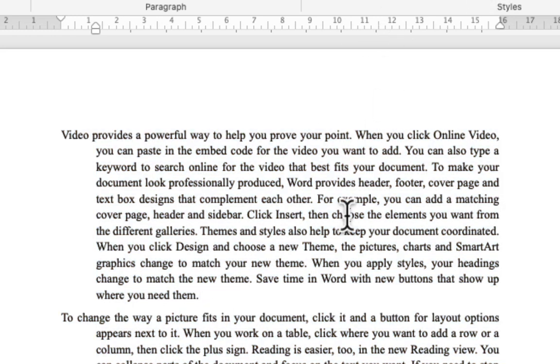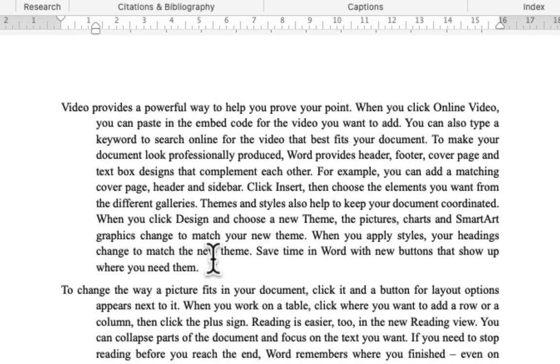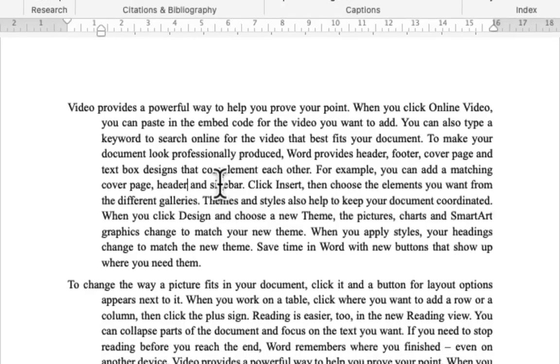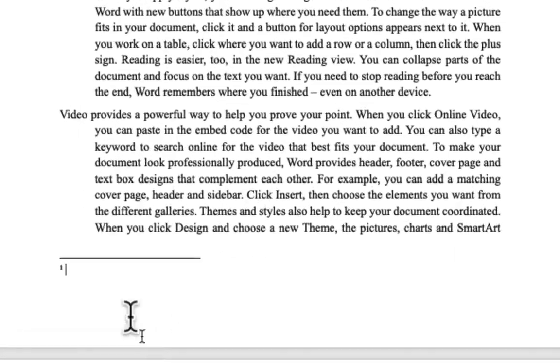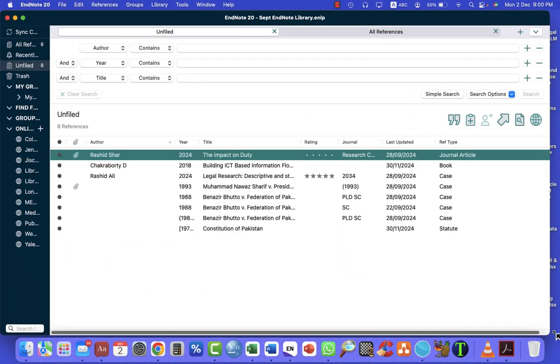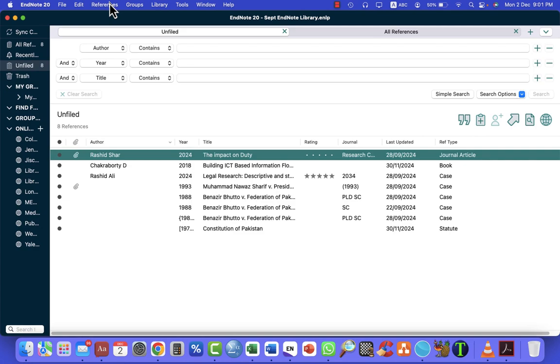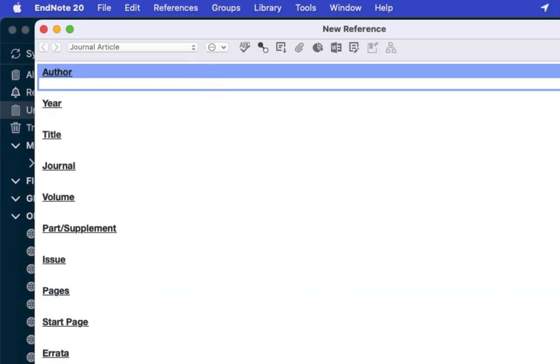The Oxford Standard for the Citation of Legal Authorities is a very simple and straightforward method to cite any reference, and it mostly depends on the footnote in your paragraph. Where you want to insert your in-text citation, go to insert footnote, and here you can open EndNote 20. After opening the EndNote 20 page, we'll go to the reference tab and then new reference, and in new reference we will see what reference type we want.